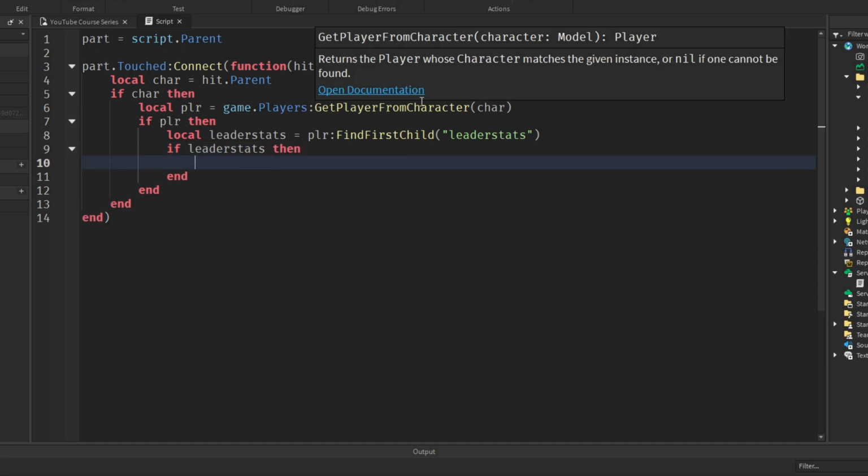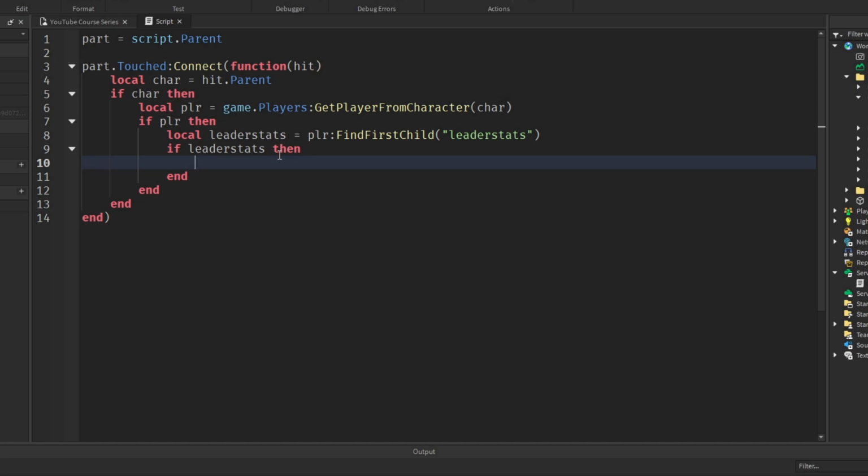Then we have discussed FindFirstChild in the previous video, I believe, but it's going to look, and if it doesn't exist, it will stop the whole program crashing. It will just set leaderstats to nil or null. I don't know if it's nil or null. It's one of the two, and it just won't exist. So that's why we say if leaderstats then. So if leaderstats does exist, then we know the player has leaderstats.